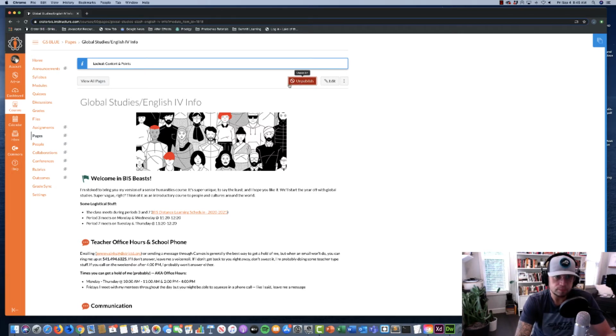Okay? See this little info button up here? When I set up our blueprints, you can set up certain things in the blueprint to sync with your courses, and you can uncheck things that you don't want to be synced with your courses. So I selected content and points because for the most part, those things don't change in your classes. Those things remain the same.